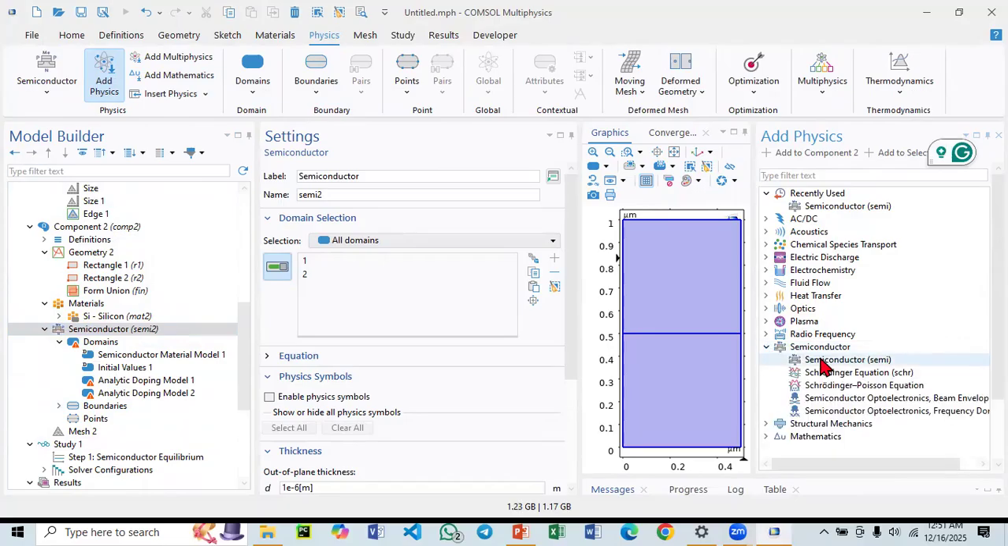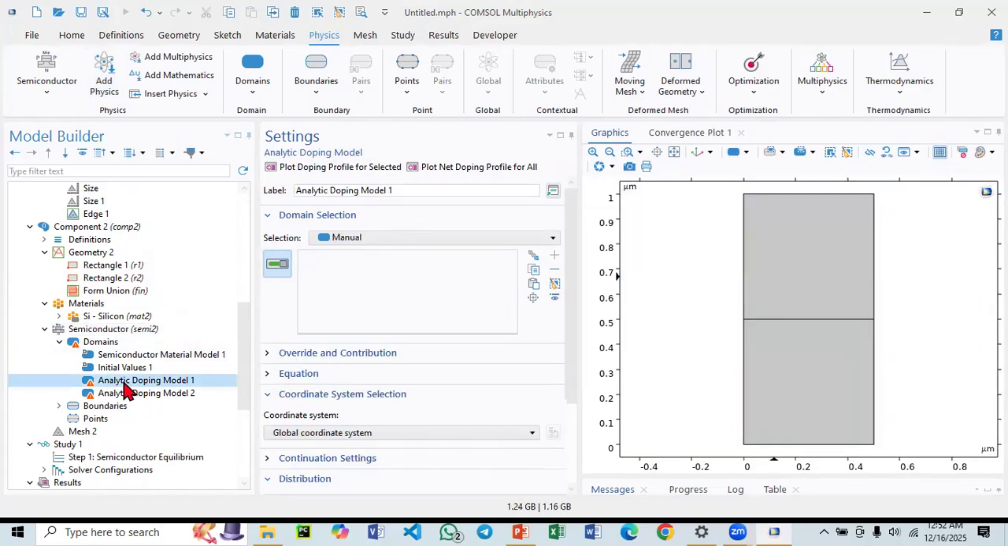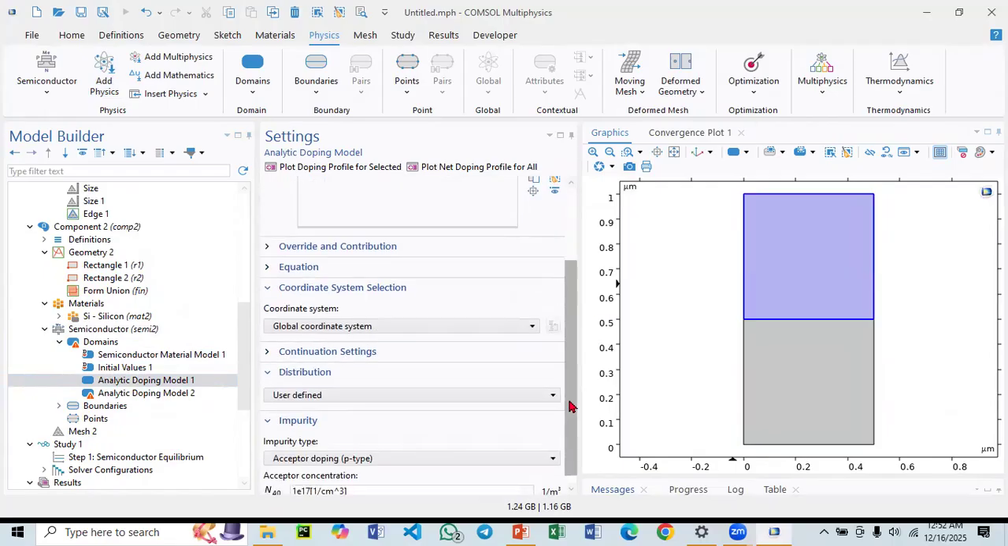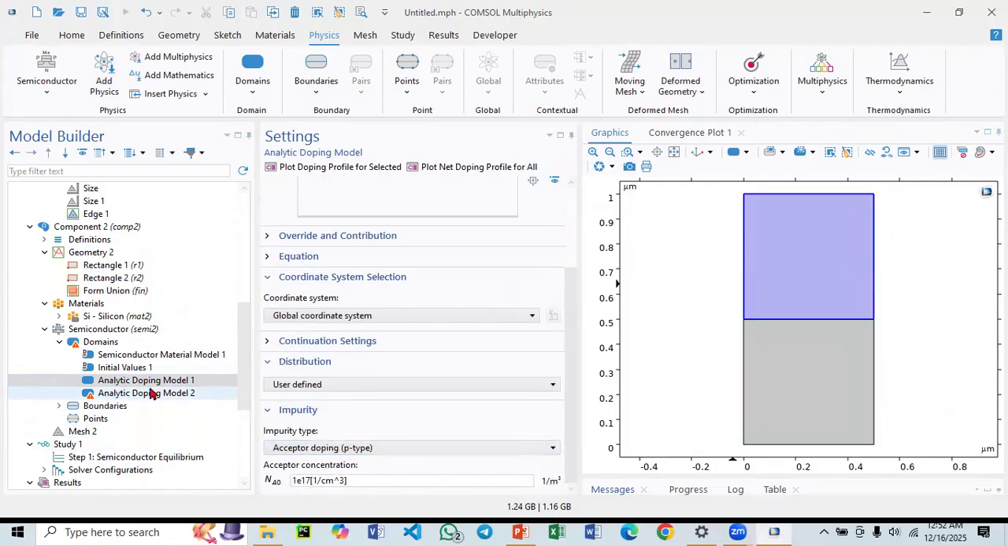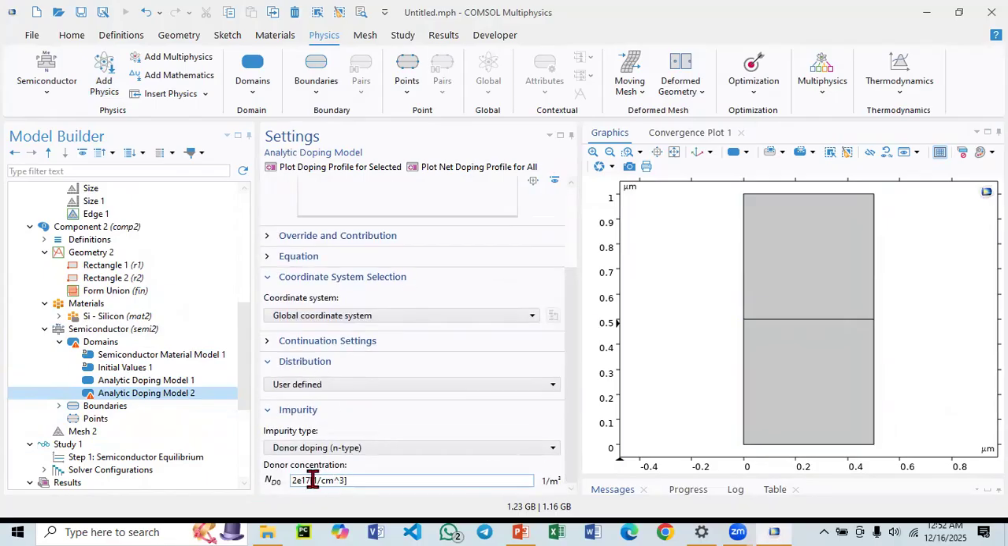Then from semiconductor, you have to take semiconductor, right? Double click here, then it will appear here. So that's the thing. Okay. So unlike the doping model, we have to select it as the upper layer. So it's the P type, and for analytical doping model 2, it's the N type. So it's the bottom layer.